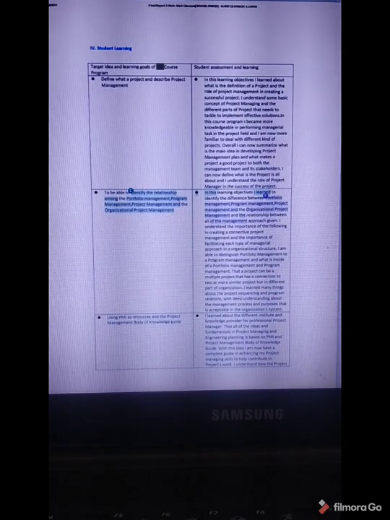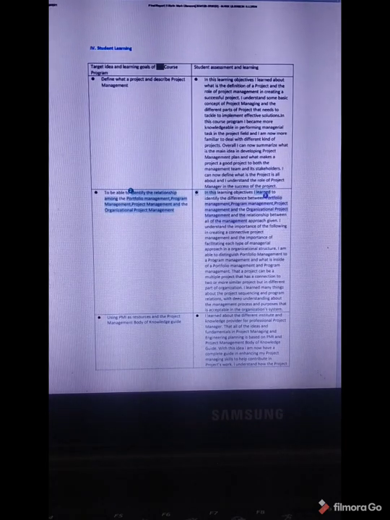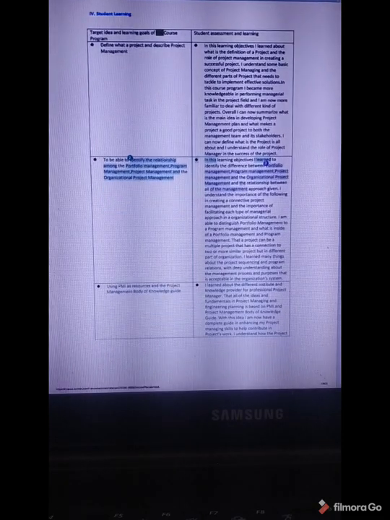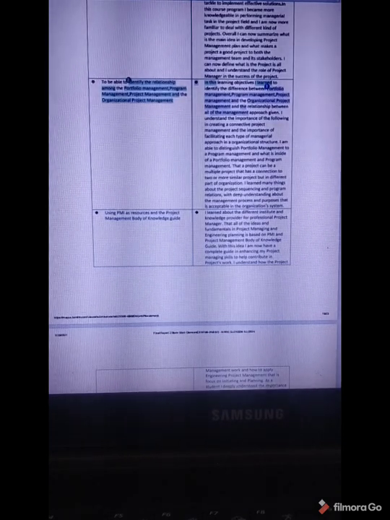Basically, it is a formulation of portfolio management, which consists of multiple projects. So it is about how to handle multiple projects at the same time in a hectic setting. The student will learn how to manage these multiple projects, using PMI as a resource and the Project Management Body of Knowledge guide, with some guidelines from the PMO guide and PMI.